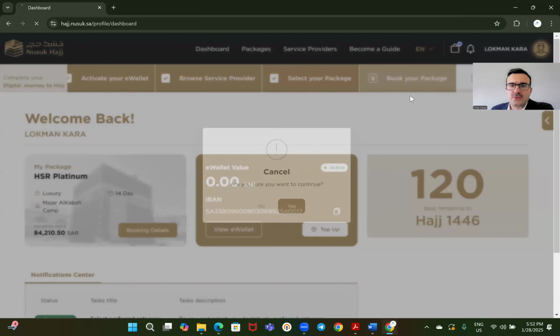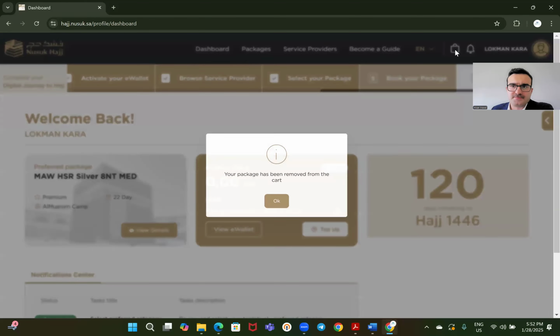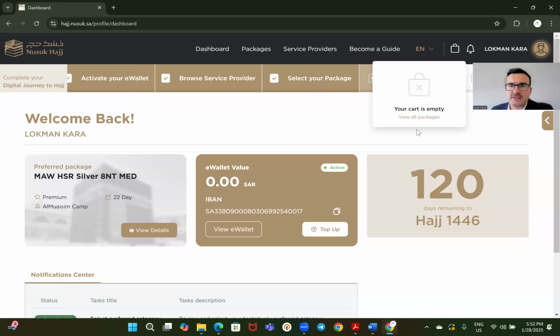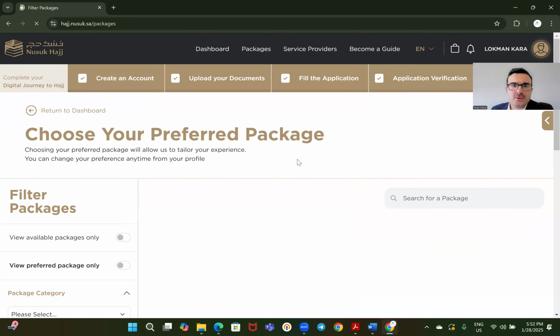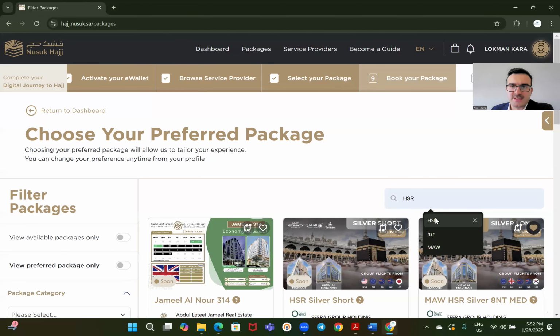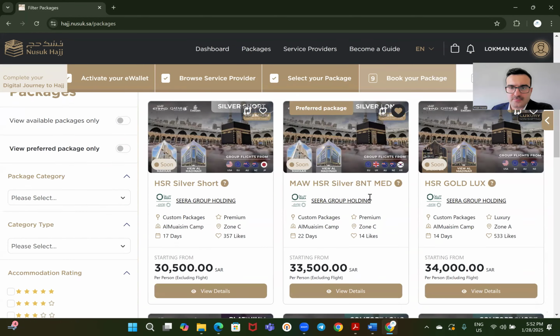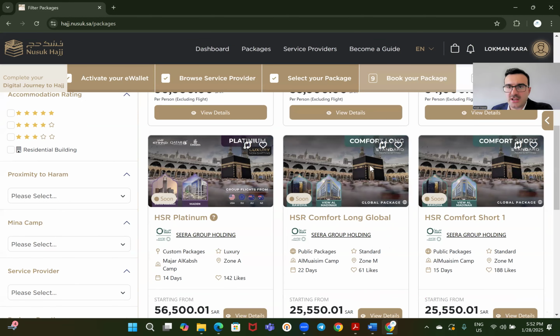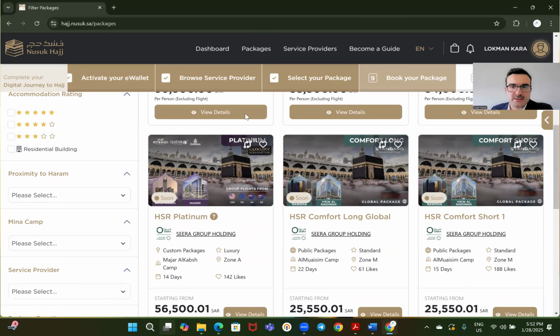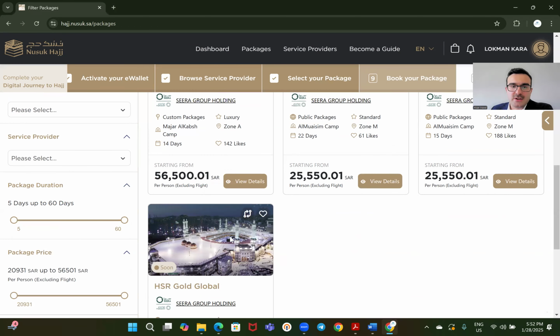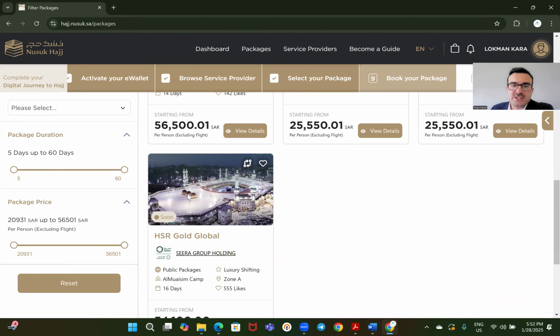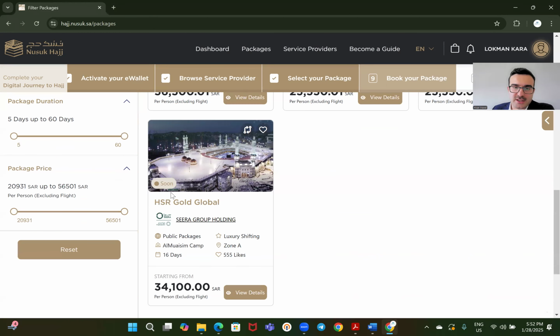Just to go over one more thing as well with the packages. Now, you'll realize we do have a few more packages available there. So there's the ones that say global on them. So these ones here, it says comfort long global, comfort short global. And then it has here Gold Global. Now, this is a shifting package, okay? So this HSR Gold Global, this is a shifting package, so be aware of that.